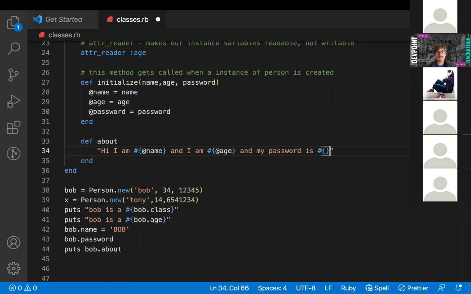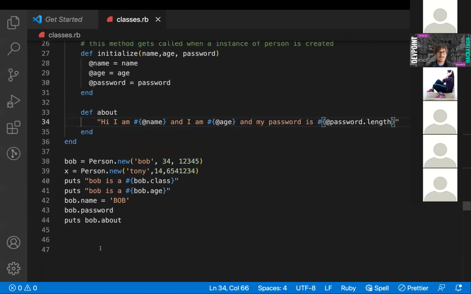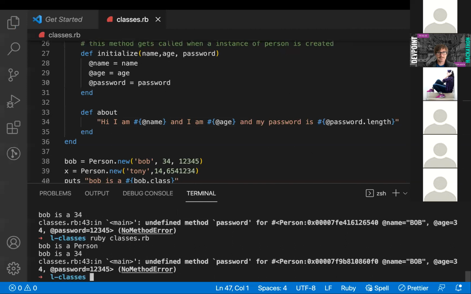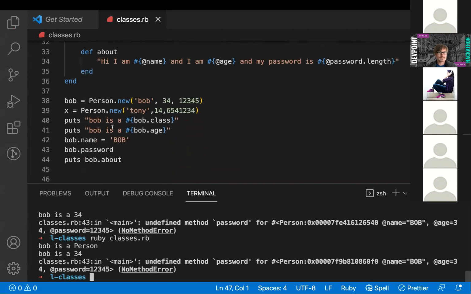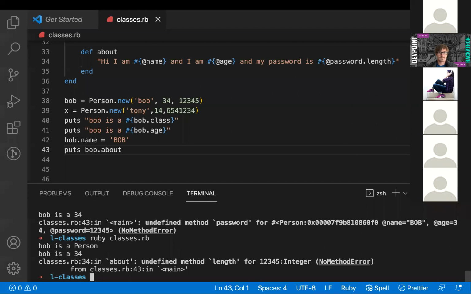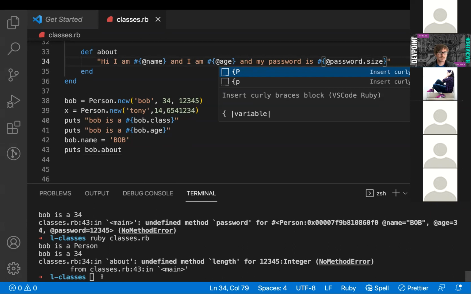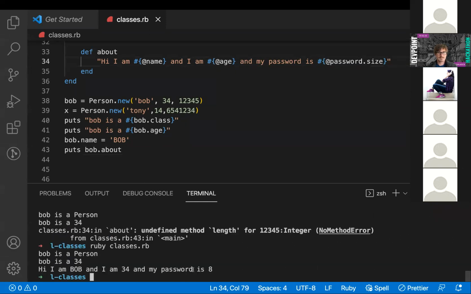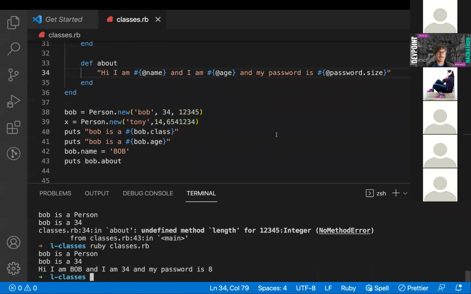I might not show my password, but I could do something like hash it or .length. So I can still use this password variable in my other functions, but then they can't access it. Undefined method length. What? My password is 8. I can grab the length of that.